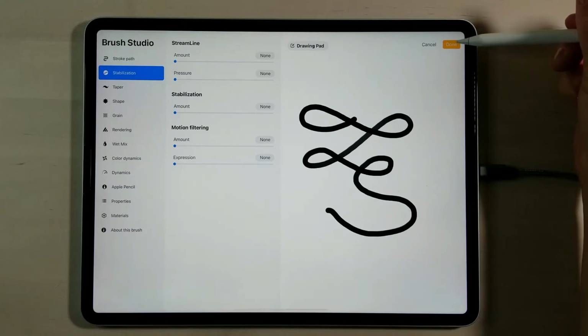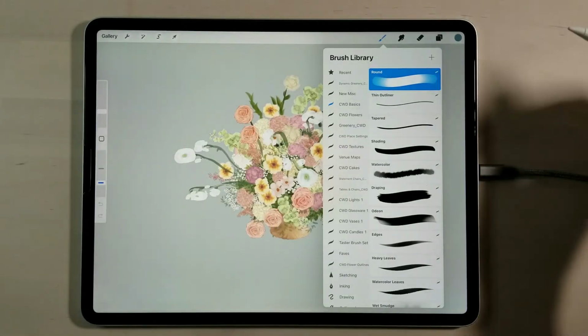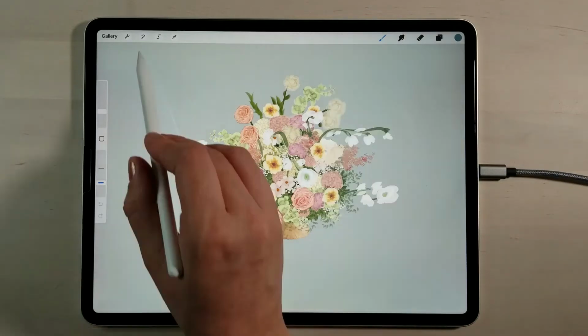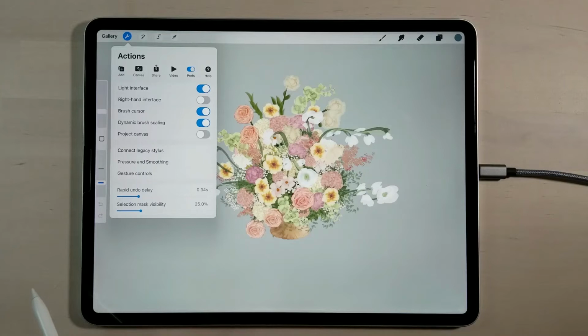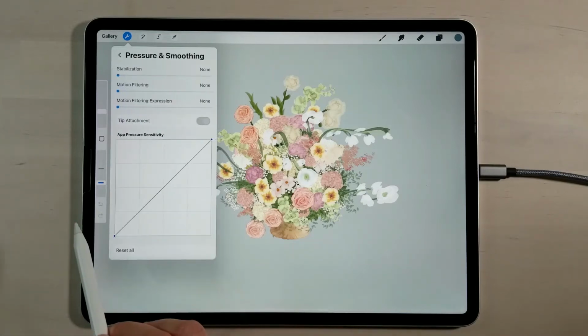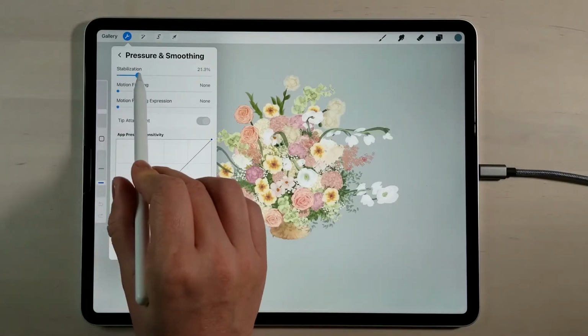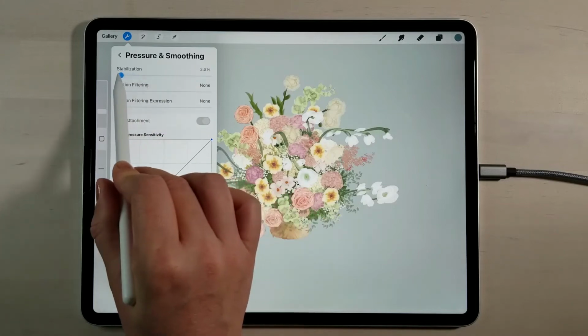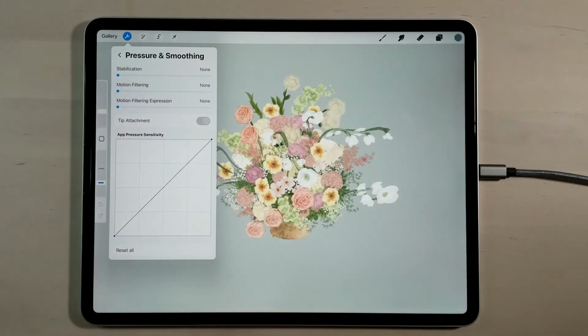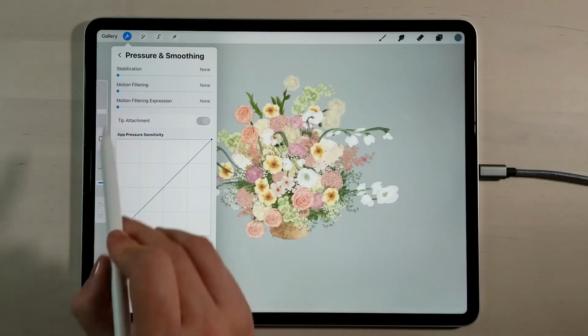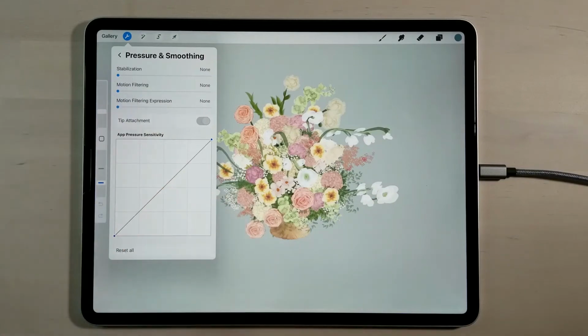But another way of implementing this stabilization is to do it globally. So you can go into the wrench icon, preferences, and pressure and smoothing. And in here, you can increase the stabilization of all of the brushes within all the brush sets. So if you prefer drawing this way, then this is a good way to globally change this within Procreate.